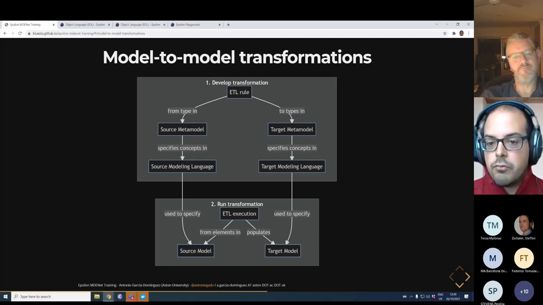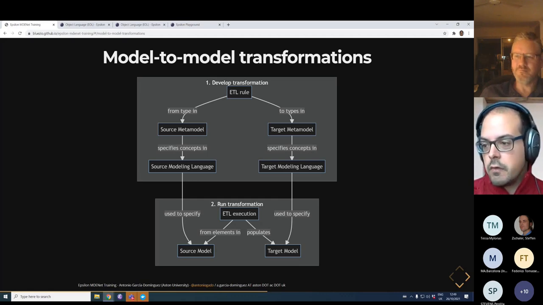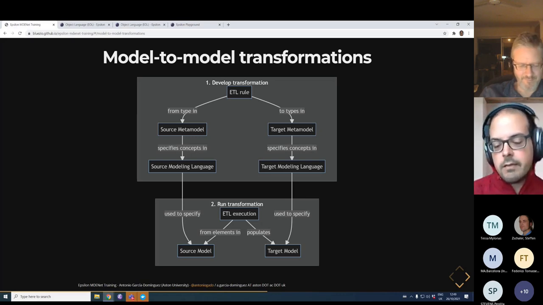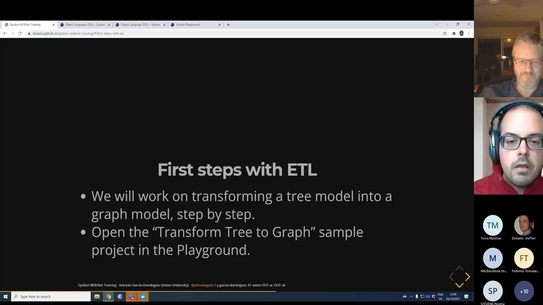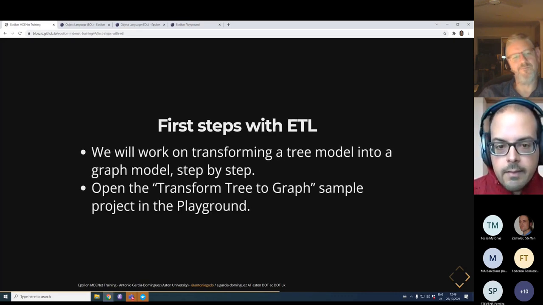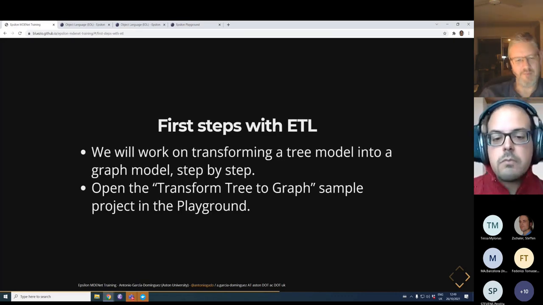Once you've written those rules, then you can basically give any module in the source modeling language. You can give that program any tree module, and it will turn it into a graph model for you. Okay, so if anyone's done formal methods, then it's basically a rewriting system in a way. Yeah? You're turning this data structure into another data structure, essentially. So let's get started with ETL.